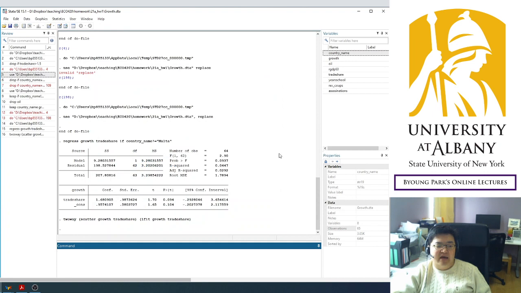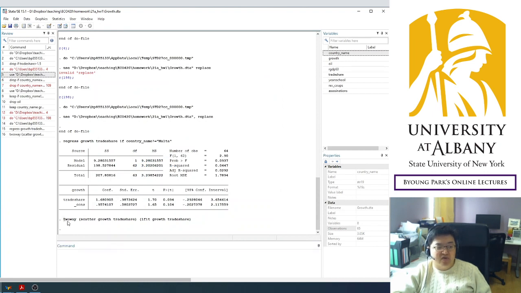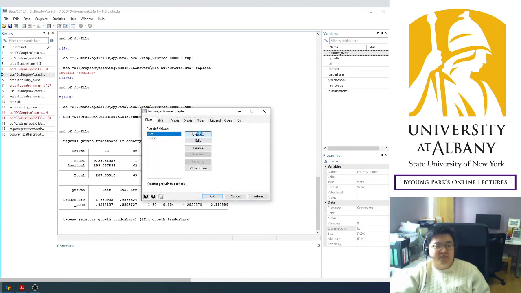I will add one more line. By the way, adding 2 layers of graphs is not that difficult. Just put in another layer, and automatically that will be the third graph on the same plot. So twoway is the 2-dimensional plot, and the first parenthesis is one set of graph, and the second parenthesis is the second set of graph. We will add the third one.